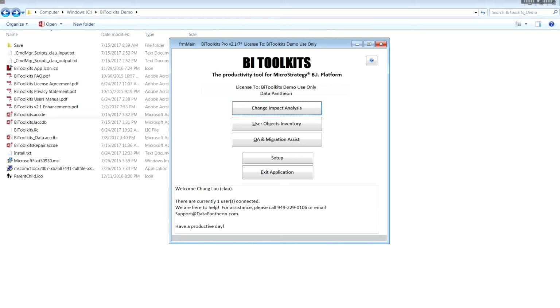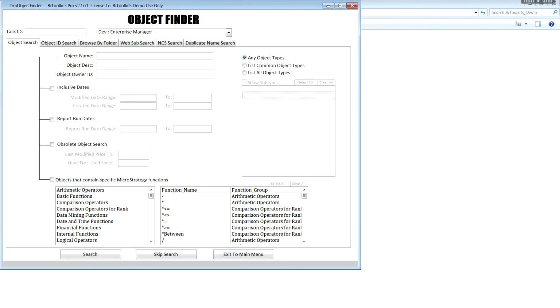In this demo, we will use the BiToolkits Pro version. The Pro version has many powerful productivity tools that are not available in the free version. I already launched BiToolkits. Let's select the Change Impact Analysis tool. Notice the Object Finder tool is on display because there are no batches in the system. We'll use the Object Finder tool to get the user attribute into BiToolkits and then run a dependency search.